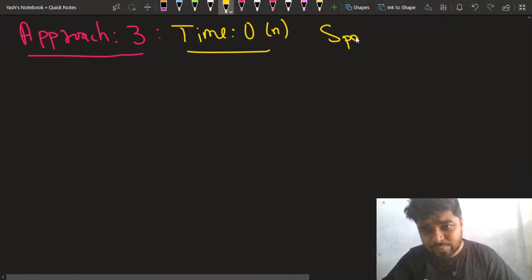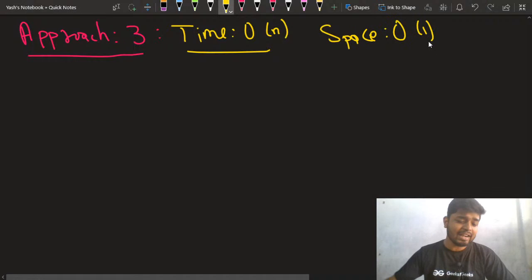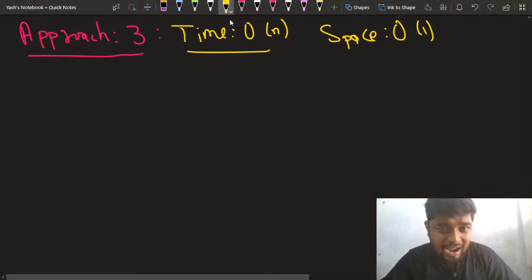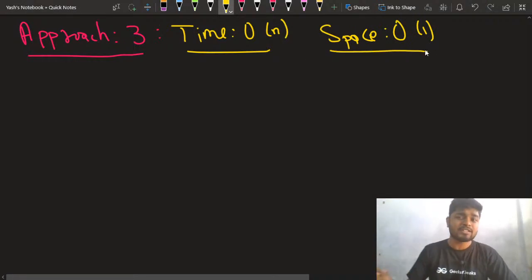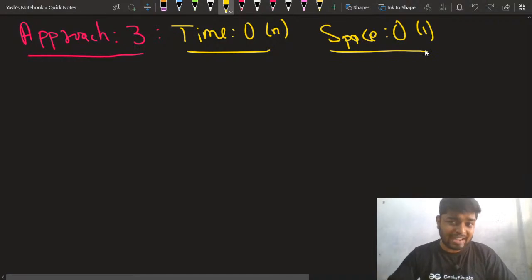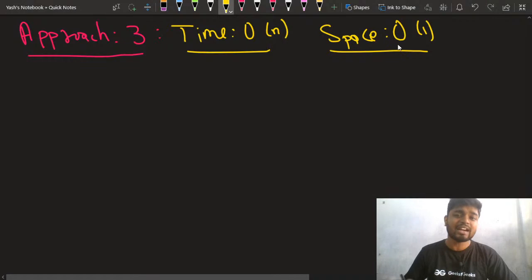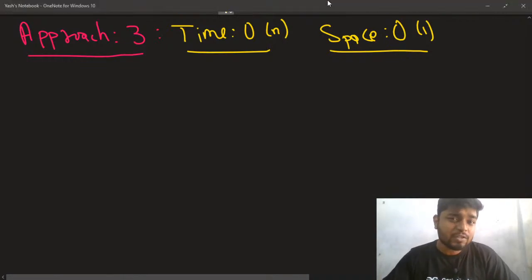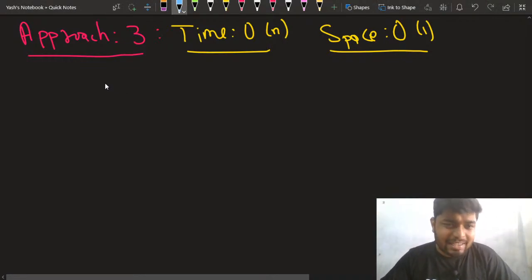But for this, we can optimize the space complexity and make it order of 1, right? We have to check how we can optimize our space complexity from order of n to order of 1. How can we make the space complexity order of 1, that is, not using any extra space for solving this problem? So now let us say that we have been given the same test case.